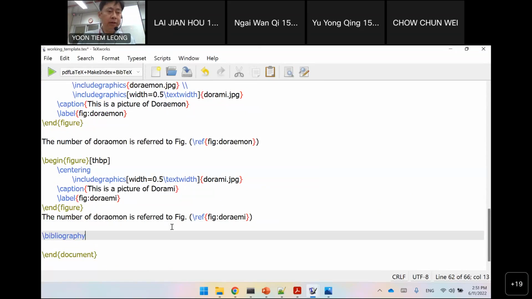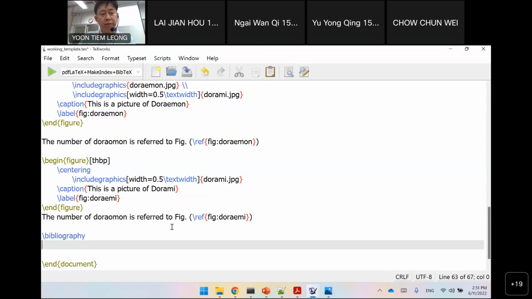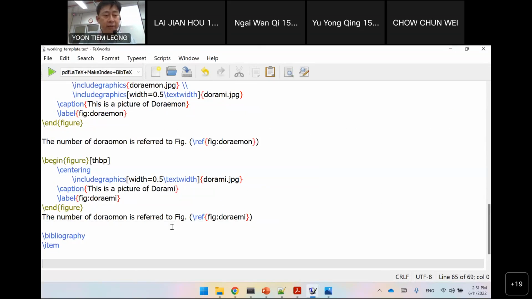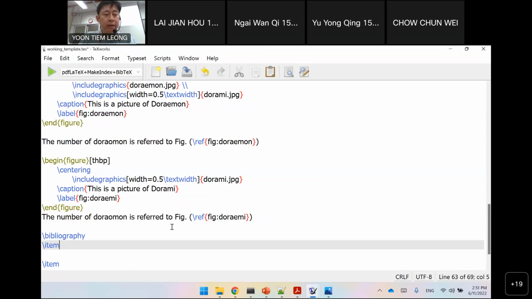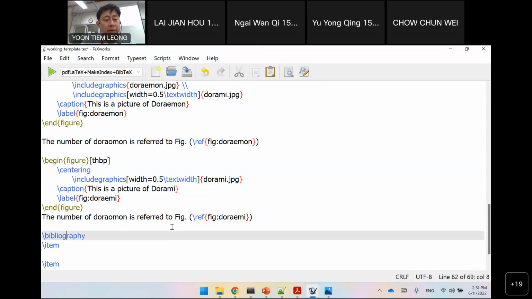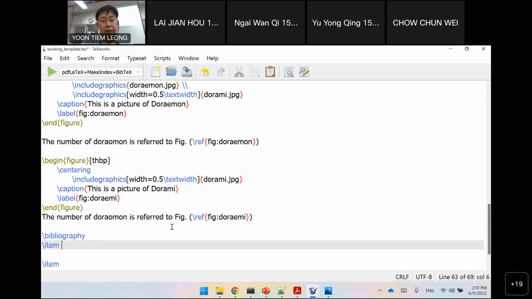I think that is what it should be. Then you have to prepare the bibliography item. I think the first item, the second item, right? So this is basically what it should look like. So this is a bibliography section. This bibliography section is very similar to a section or subsection. Inside this bibliography, you just enter all the references you want.